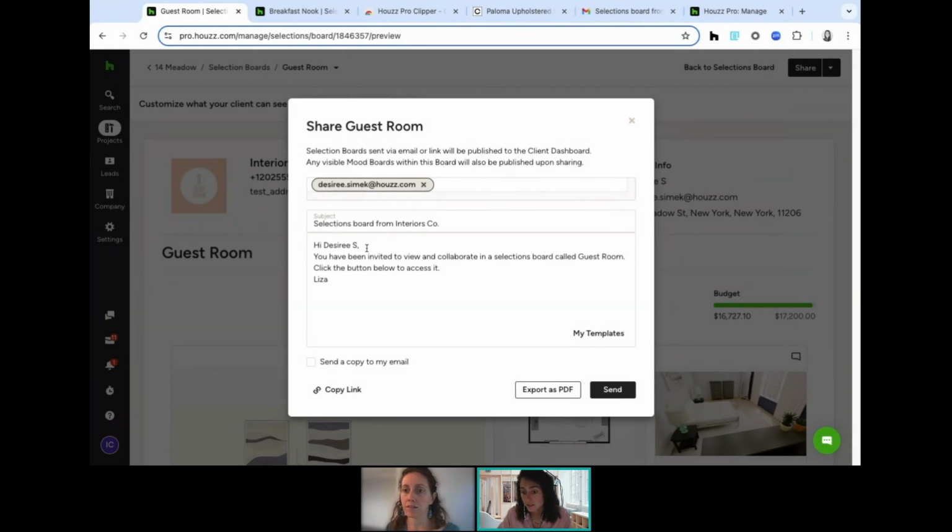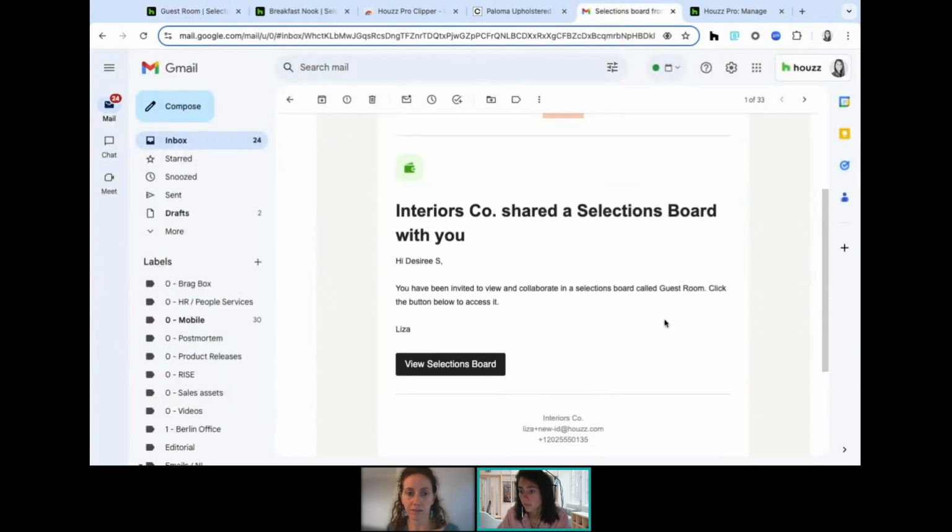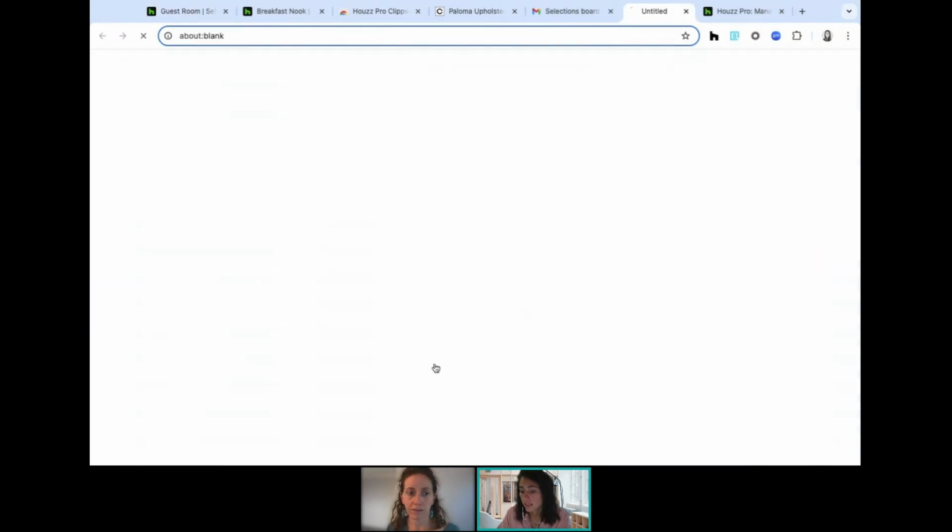There is a default text that we wrote for you, but of course you can change it to whatever you want to tell your client. This is the copy that will show in the email. So once you hit send, your client will receive an email which will look somewhat like this. And then your client can click on the link and the selections board will open for them.